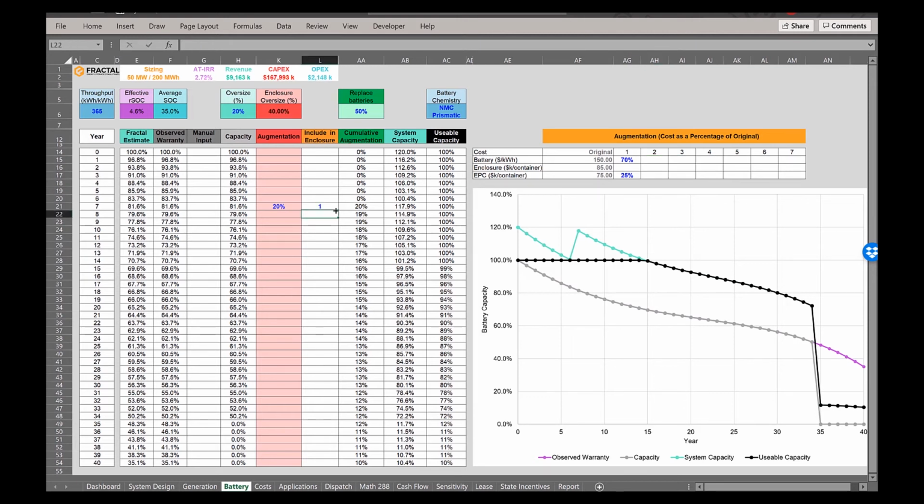Since we need to build the enclosure, we're going to put a 1 here, meaning that we're going to build it beginning of life. And then because we've already done all that work, later in life, it's not going to be that expensive to put in the batteries. So maybe the EPC as a percent of the original EPC, which is $75,000 per container, well, maybe we spend a lot less than that.